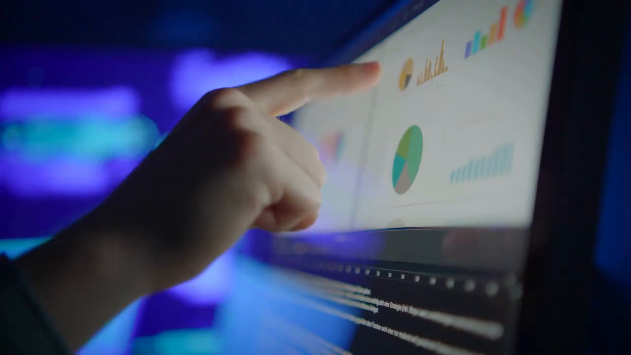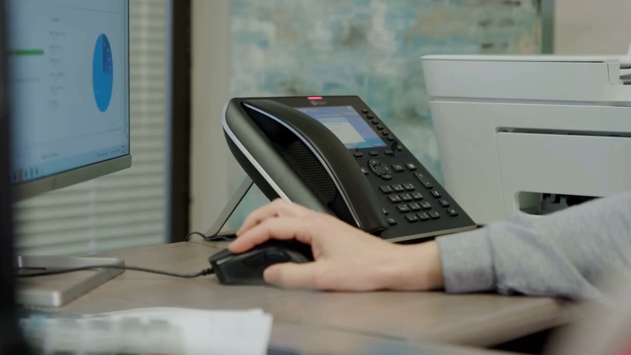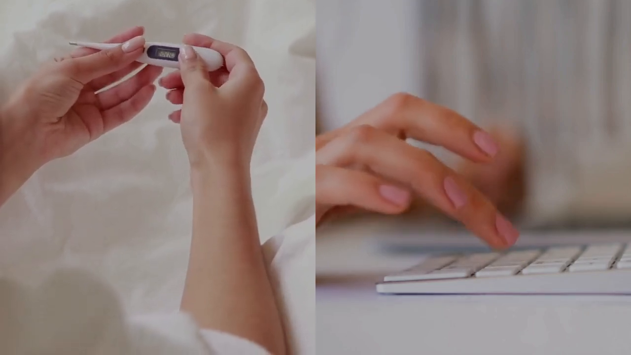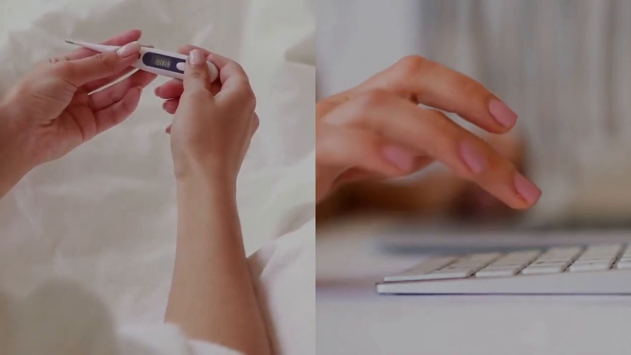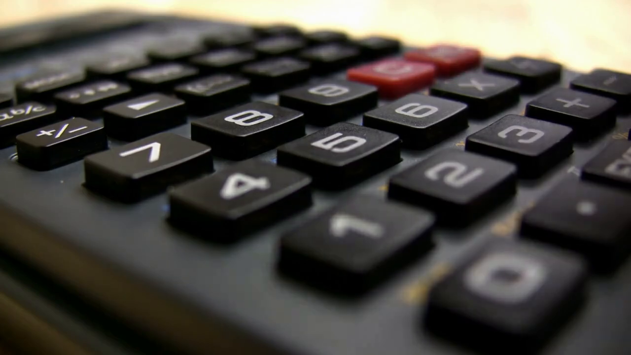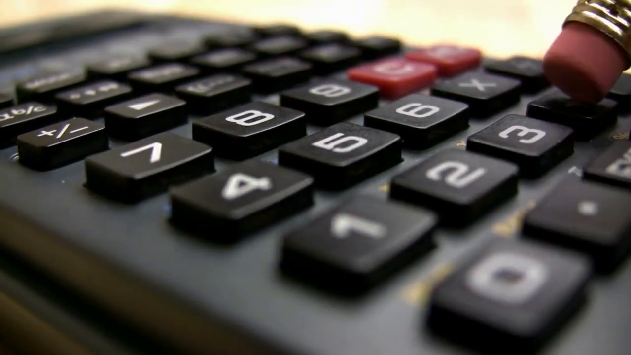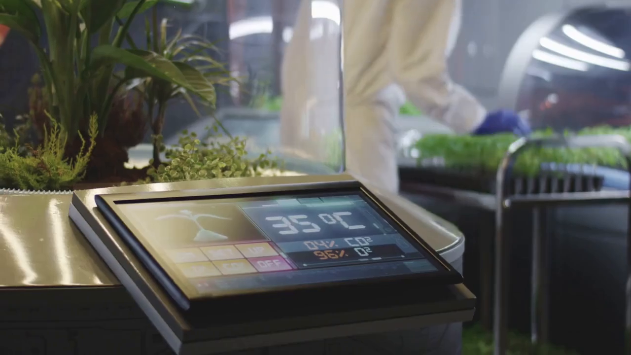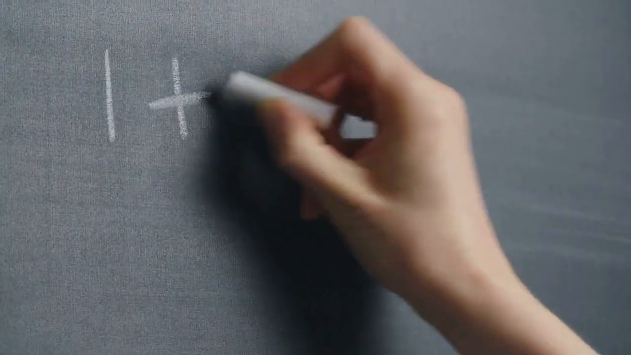Now, let's jump into Excel. Open your Excel sheet with your data. This data could be anything: temperature readings, weights, or experimental results. To calculate the average, use the average function. Type =AVERAGE, and then select your data range. Press enter. Excel will give you the average.